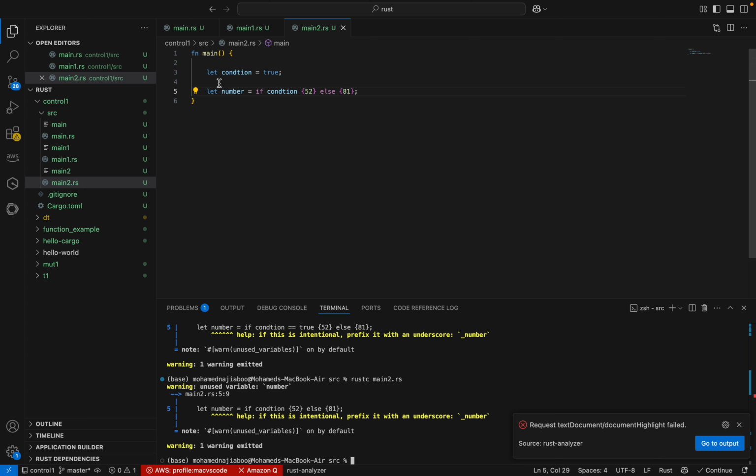Let condition is equal to true, that is a function, and here I can see the main function. Let me try to debug this, it happens sometimes. The function main is there, and let condition equal to true, and let number equal to if condition then 52, else it is 81, right? Maybe I will stop and debug this. This is a simple thing.